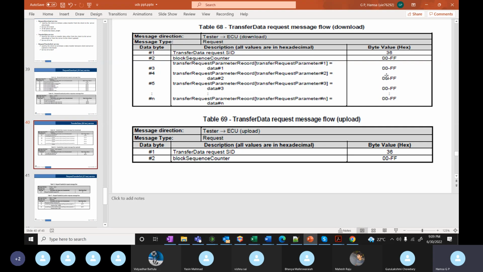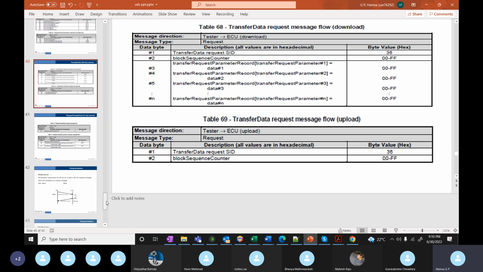Clear? For this transfer, the positive response will be 76 plus 40, that is 36, and its sequence counter. That's it, nothing else. If it is a negative response, the data is not transferred. If it gives the positive response with 76 and the block sequence counter, whether you are at 06 or 07, for every sequence counter you will get the positive response. So if you are getting a positive response, your data has already gone to the memory location and been updated in that memory location. Clear?